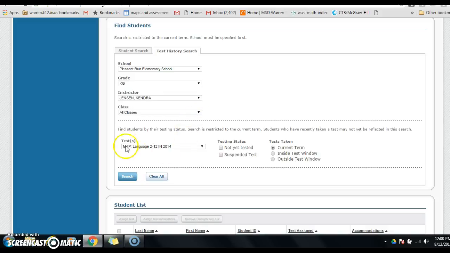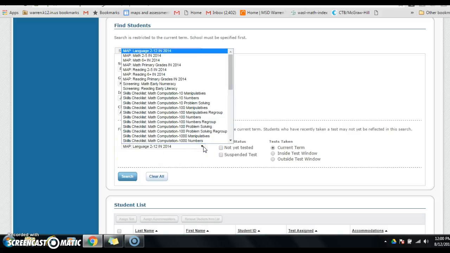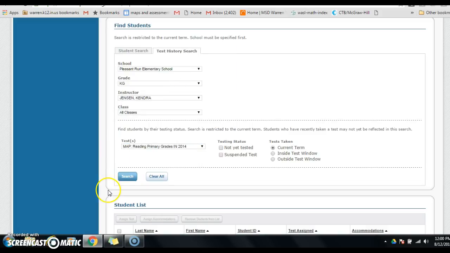And then I would look down here under the tests. So I'm going to be looking for kindergarten students, so I know I need to choose a different test. I'm looking to see which students missed the reading primary test, which is in the kindergarten section. If I look over here, I would click Not Yet Started, or if I knew I had a student that had started and for some reason had not finished. So the first thing I'm going to do is click Not Yet Started.